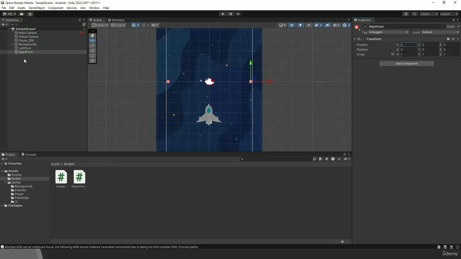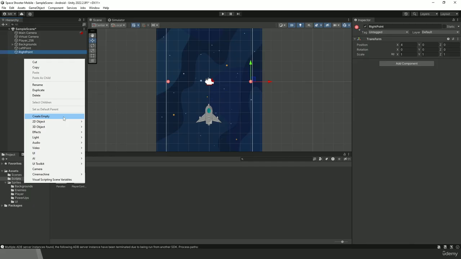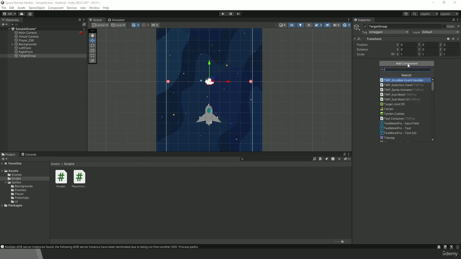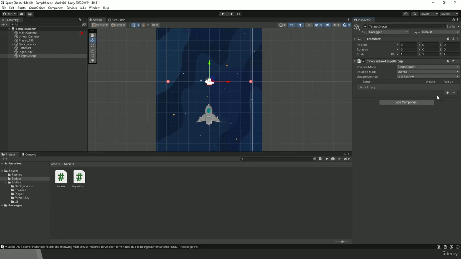Now we need a new empty game object. Call it target group. Reset the position. Then we can add the script from the Cinemachine package. Add the Cinemachine target group script. You can see that we can add target objects to the list. We need two targets. One is left point and another is right point. Great.